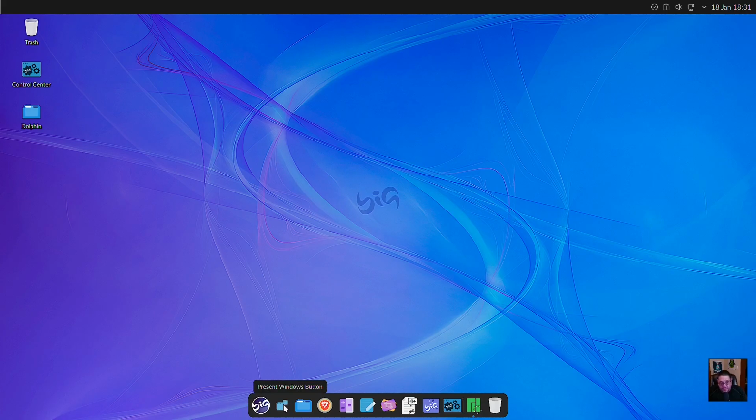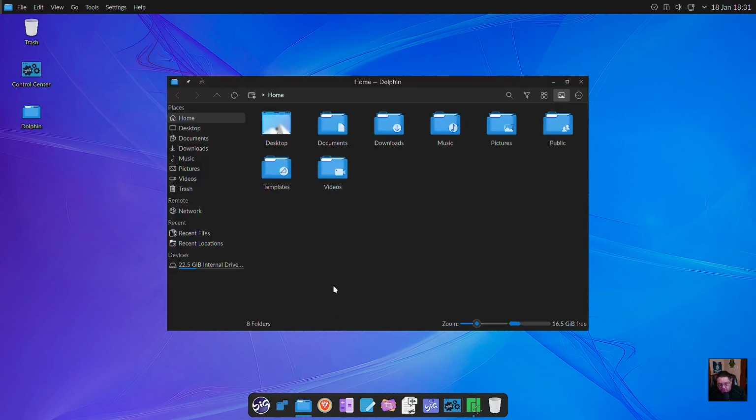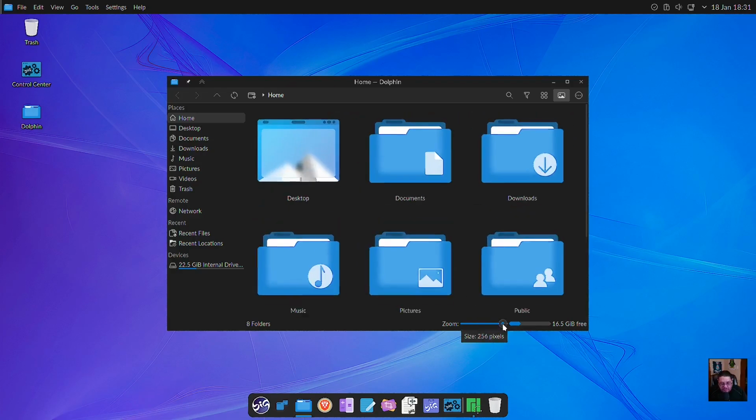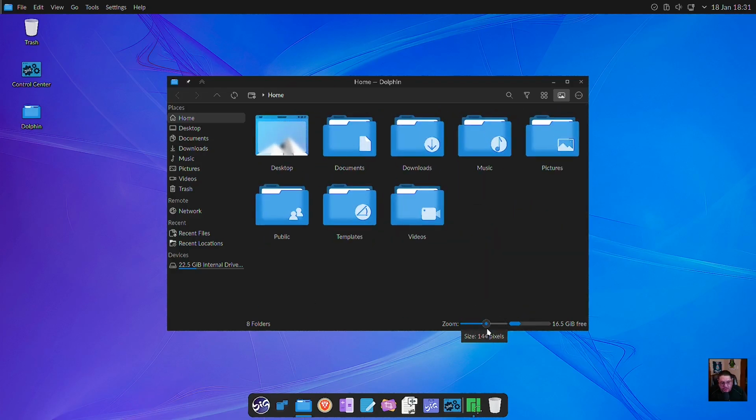So on the Latte dock down at the bottom, they've got your present Windows button, which will bring any present windows into a format where you can click through them and scroll through them. Also, you got your file manager, which is Dolphin, your typical standard looking Dolphin, where you can increase and all that good stuff with file icons and stuff like that.